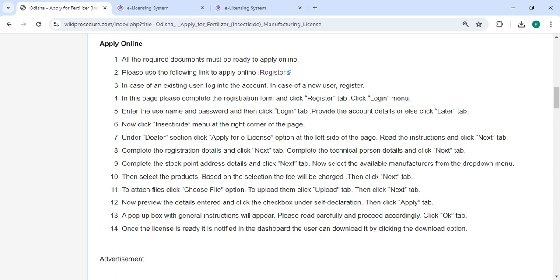Read all the instructions and click on the next button. Complete the registration details and then click on the next button. Complete the technical personal details and then click the next tab. Then you have to complete the store point address details and click the next tab.